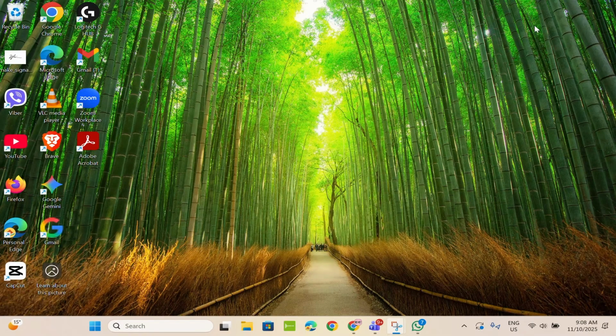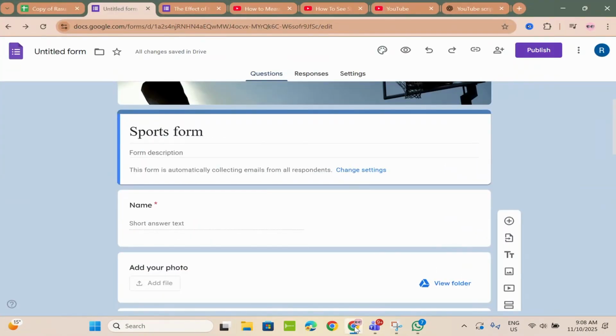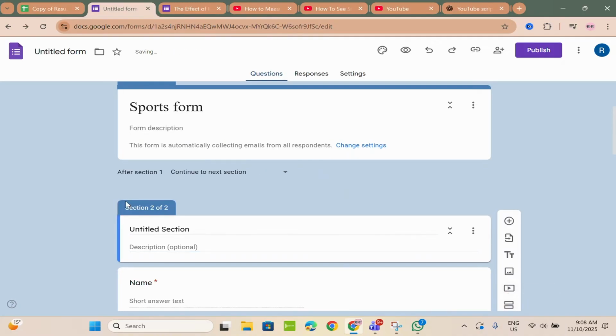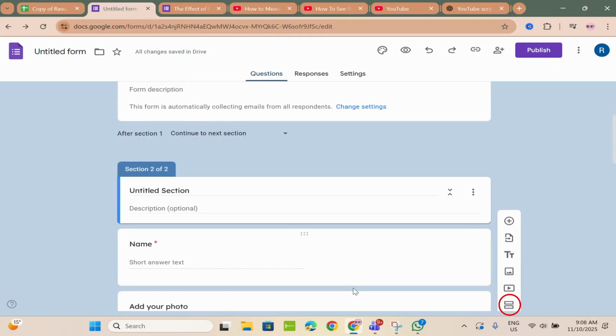You can go to your Google Chrome and then open up your Google Forms where you want to add sections. Then you'll see various options on the right hand side. Just go ahead and tap on the two rectangle like icon. This is to add section. So just tap on it, and then there you can see section 2 has been added. So if you want to add more sections, you can just tap on it again.